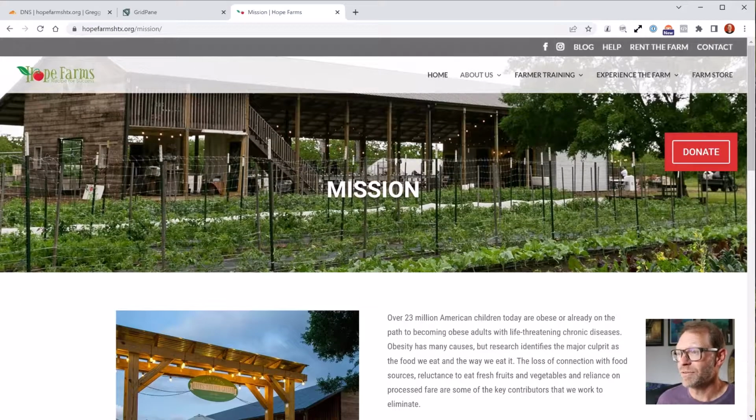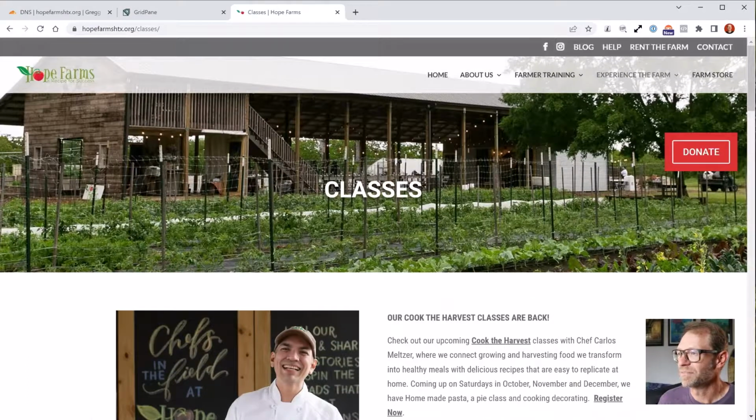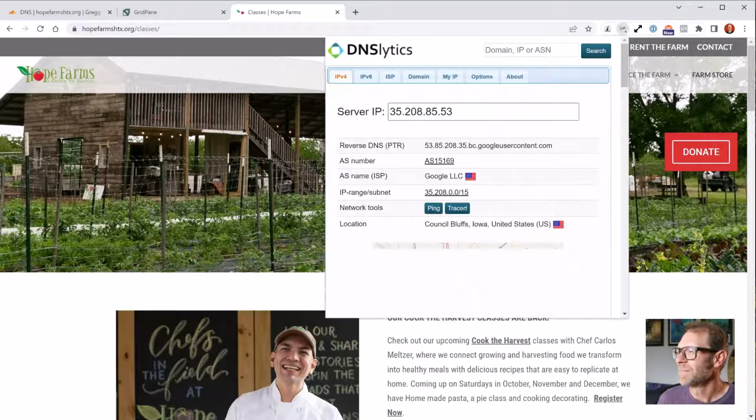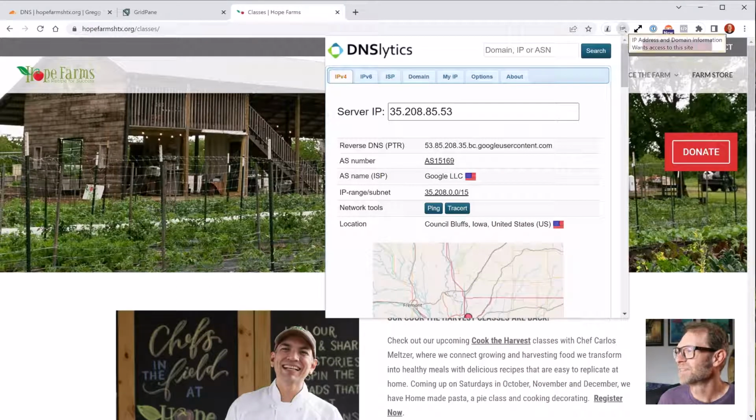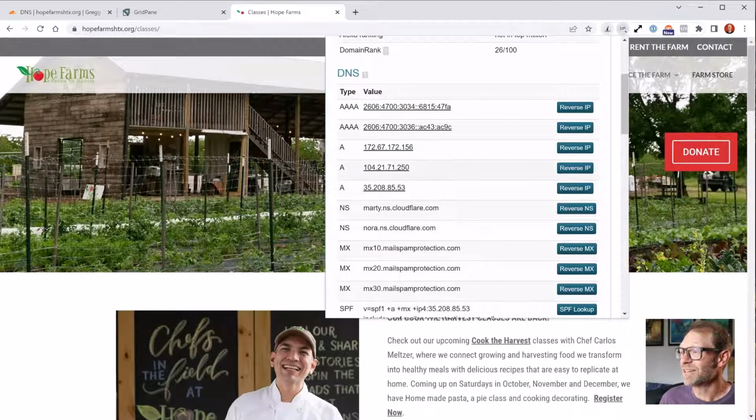So now not only am I being directed to the new version of the website at GridPane, but the public is being directed there as well. That is a complete migration. Out of curiosity, let's see what the DNSlytics IP tracker, this IP address and domain information utility, still shows: this SiteGround IP address.